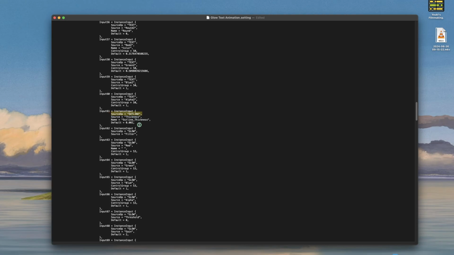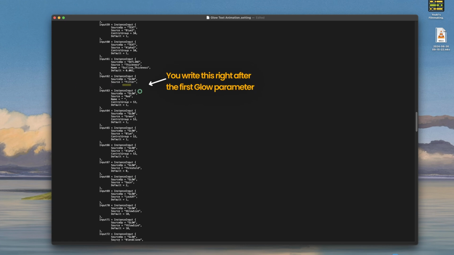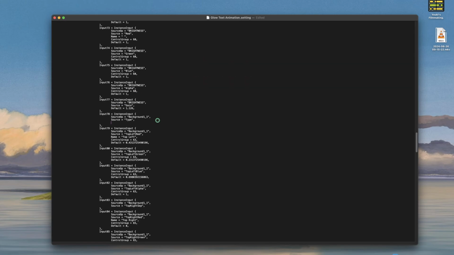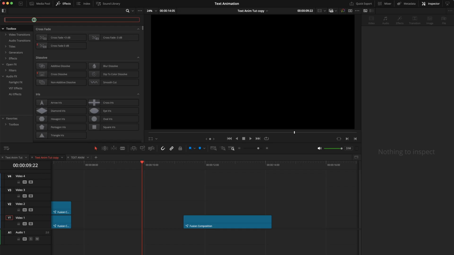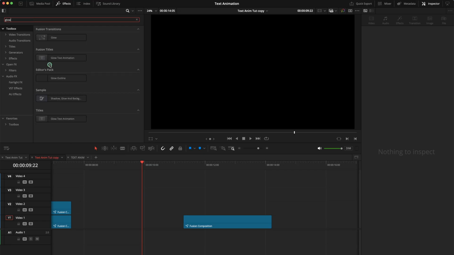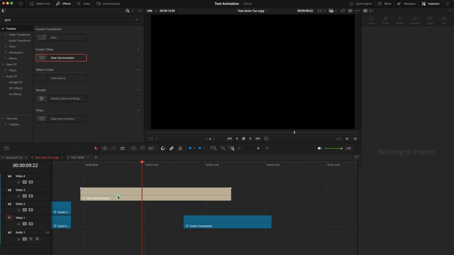Now we want to create another tab for glow and our brightness. Here again, page equals Glow and Brightness. And the last tab is our background, and we're going to follow the same procedure. Let's save it. Back to DaVinci, search for our text animation, and now we have everything organized.